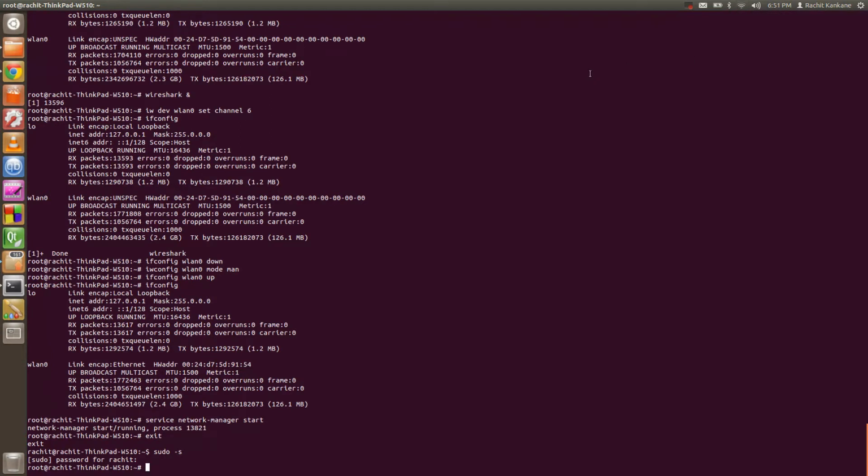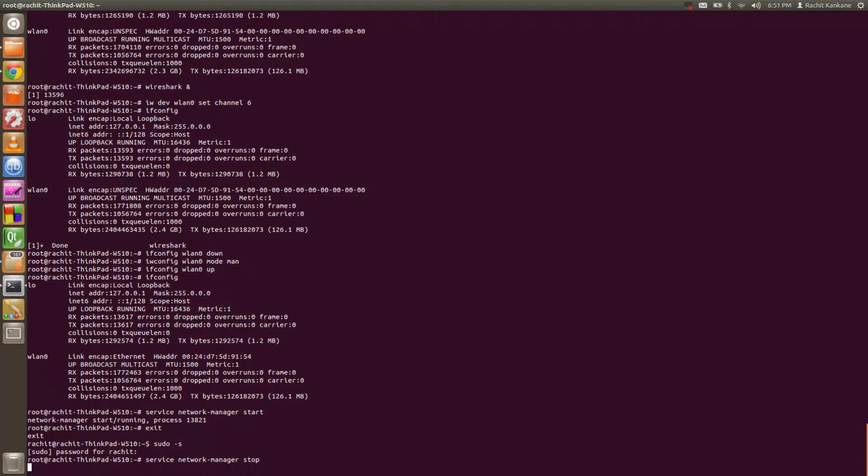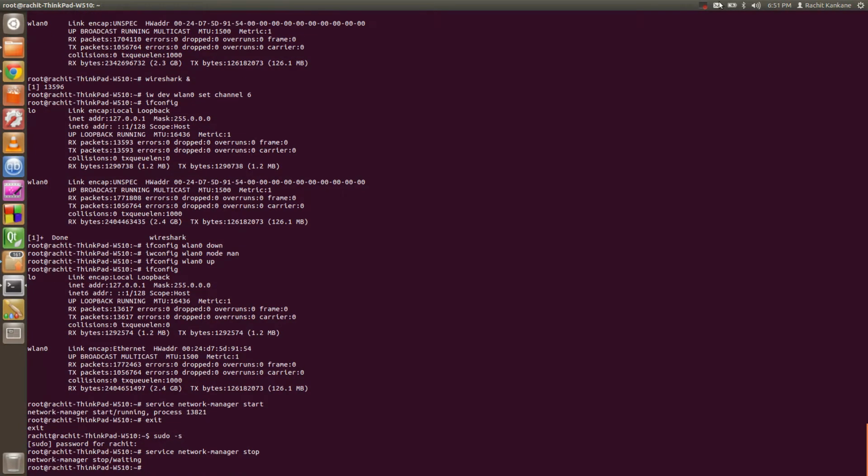First of all, I have to stop the network manager service. The network manager service is something where you can configure your access point in your client, and whenever you power on the client, it will automatically connect to the saved access point. So we have to stop this network manager so that it should not try in between to connect again and again. So we say service network-manager stop. You can see this wireless LAN icon has disappeared.